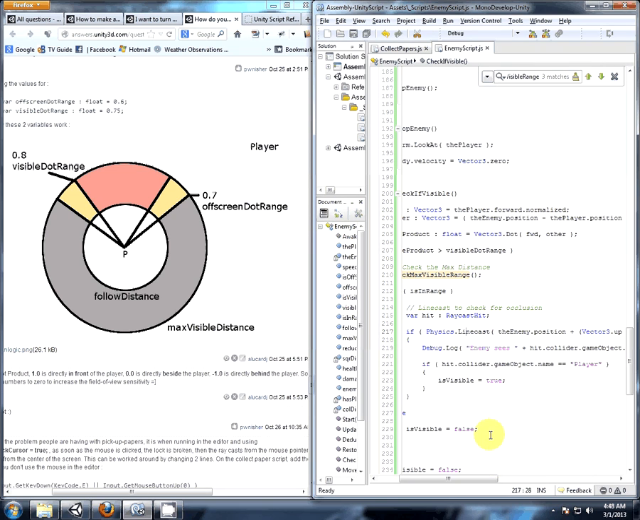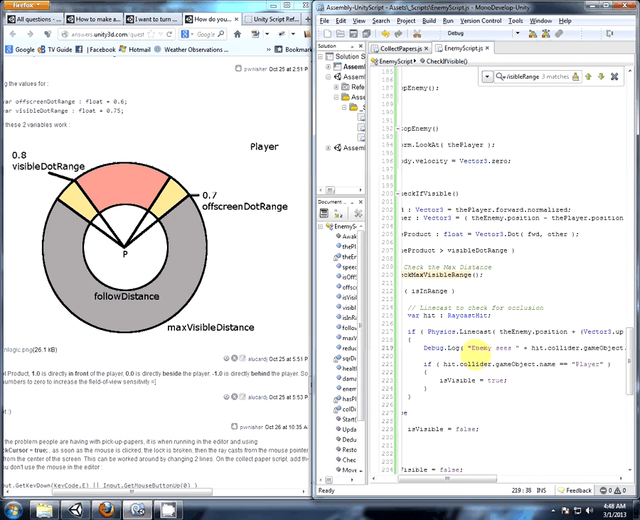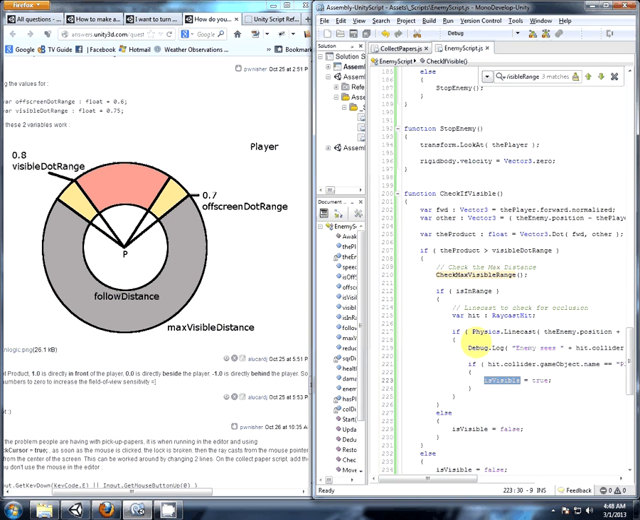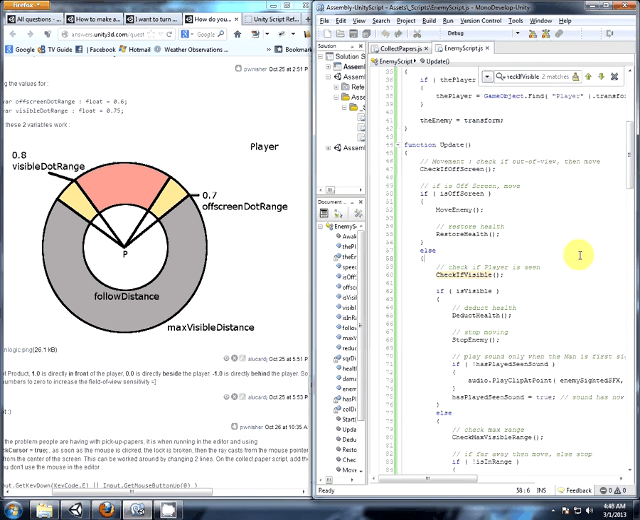And I've just put a debug in here. Whatever the line cast returns, the enemy sees terrain, building, player. We're checking for player. If there's nothing in the way and the enemy can see the player, is visible is true. So we're in trouble. So we jump all the way out of all this check if visible, come back to the up if visible. We can see him and it's all starting to happen now. I'm hoping this is making sense.